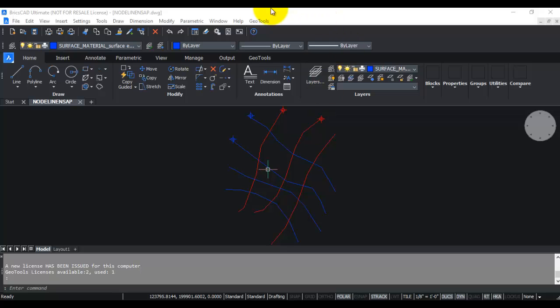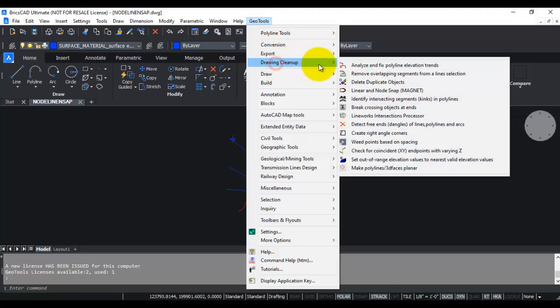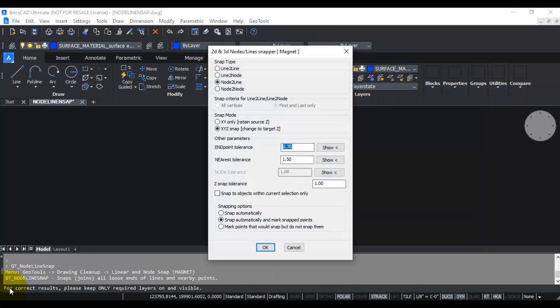In this GeoTools video, I'm going to show you a drawing cleanup tool which can be used to snap lines and nodes. Under GeoTools, if you come to the drawing cleanup menu, you can see linear and node line snap. You can also start it from the command line by typing gt_node line snap.